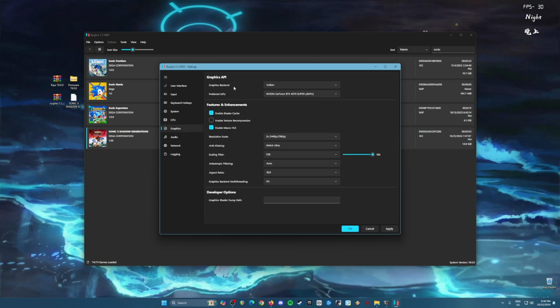Graphics, your graphics backend is the Vulkan API. Your preferred GPU is that you have a dedicated graphics card, or at least a GTX 1060 to play Switch games. Features and enhancements is that you enable shader cache and enable macro HLE. Resolution scale is at 2 times resolution so that the game will look much sharper or much more beautiful than the native resolution of the Switch. But if your PC cannot handle that, then just revert back to native resolution. But if you have a powerful PC, then you can go for 4K resolution.